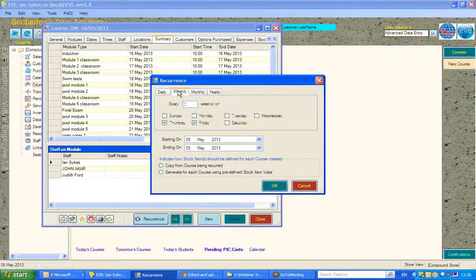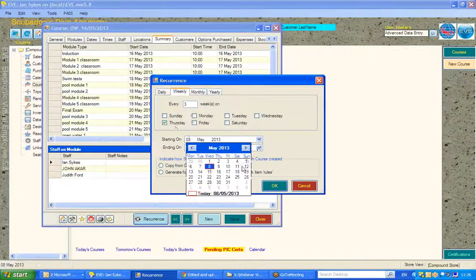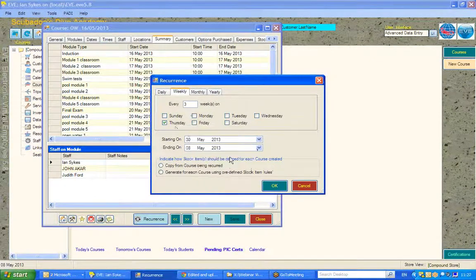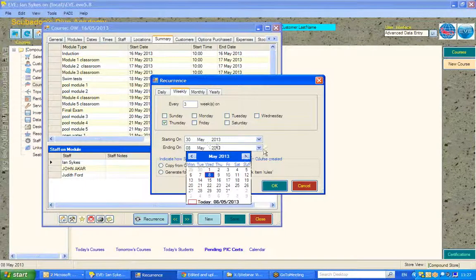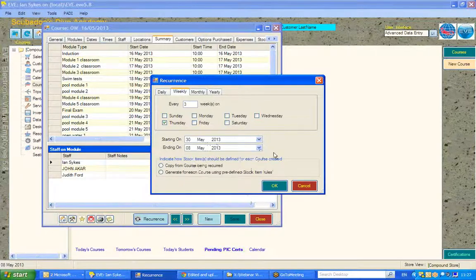Just for this example here, I'm going to choose a 3-weekly pattern starting on a Thursday, and that start date will be the 30th of May, for example. And again, I can adjust the end date either by using the drop down which opens up the calendar, or by using arrows on my keyboard, as so.